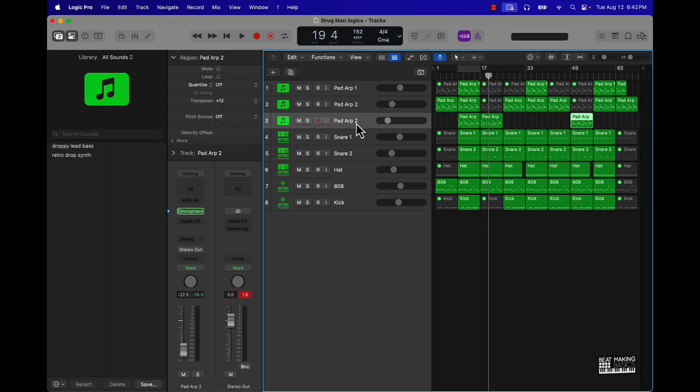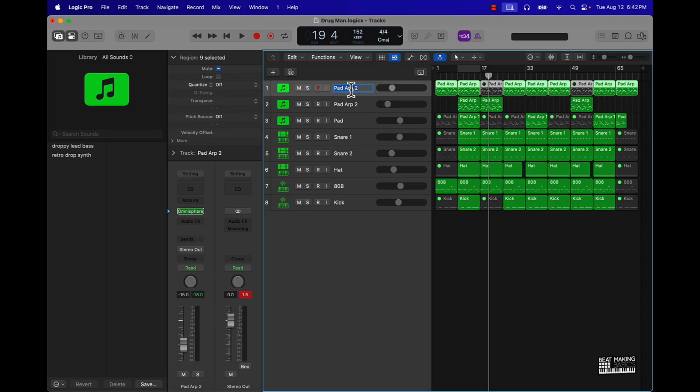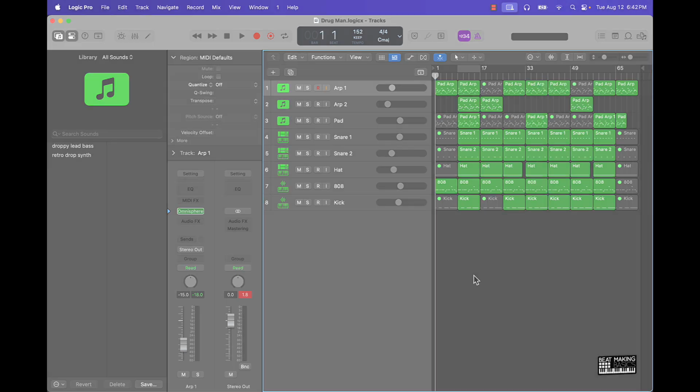So we're going to have the high pitch ARP, and then we're going to have this low pitch ARP. And we're going to call this a pad. And we're just going to rename these, so it's going to say ARP 1, ARP 2. Now let's check out how the beat sounds.